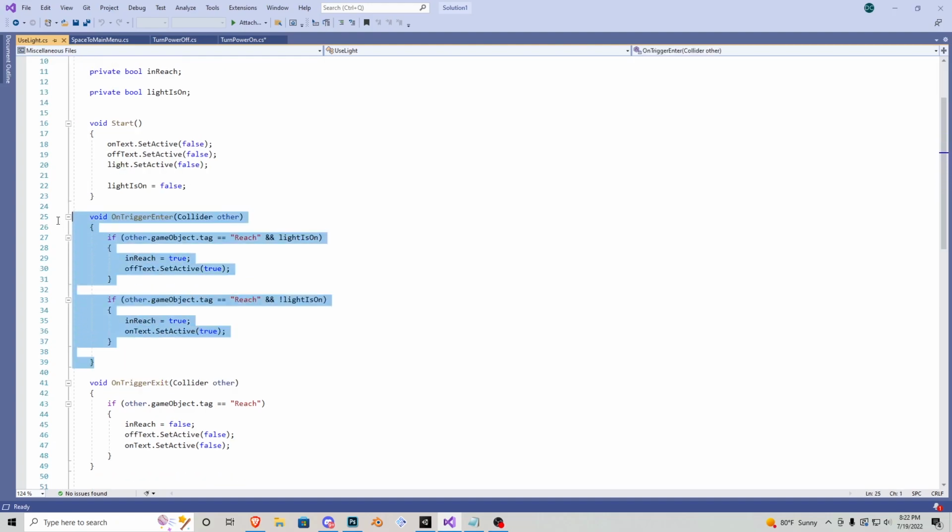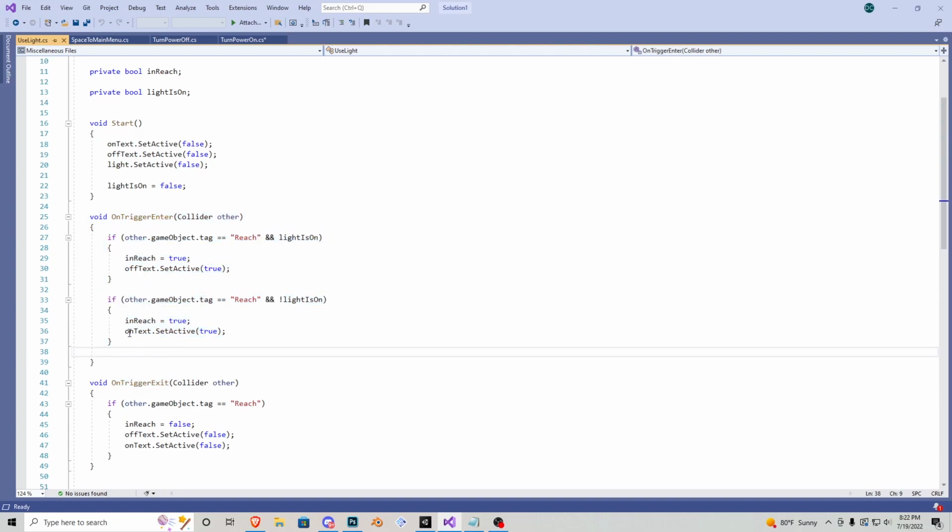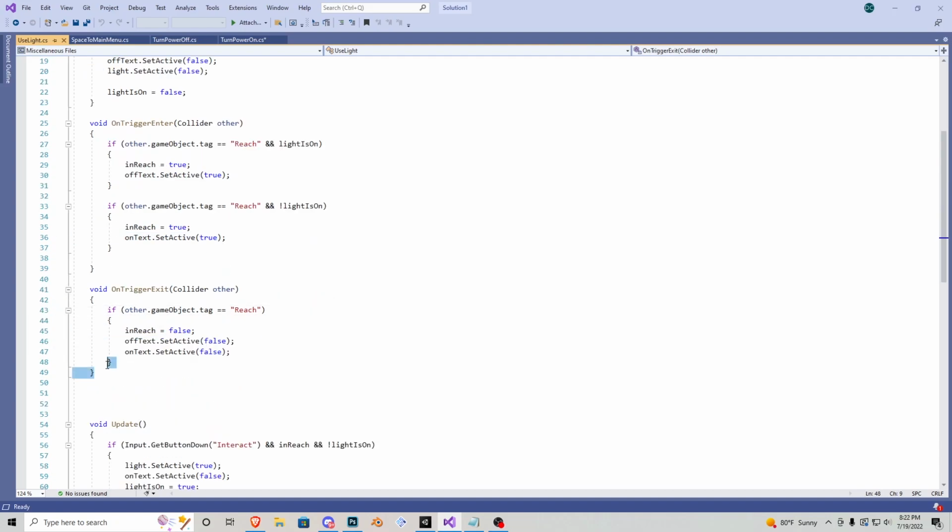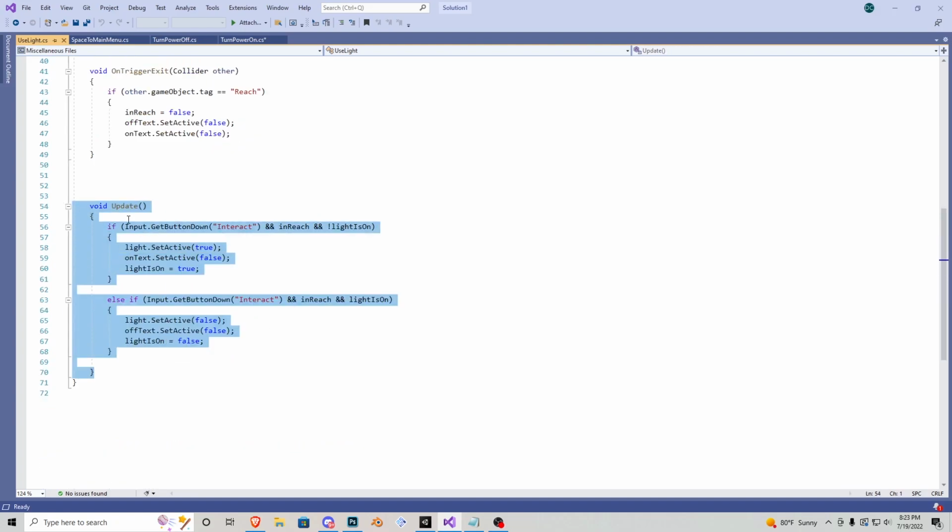Very similar to the other script, we have a void on trigger enter and on trigger exit. So inside of our on trigger enter, we have 2 if statements. Kind of confusing here, but pretty much if the light is on, then we want the off text to be shown. And if the light is not on, notice that exclamation mark again, we want it to say turn light on. And then on our on trigger exit, we say in reach is now false. And then we turn both the texts off simultaneously. So the off text gets turned off and the on text gets turned off because this is just an exit function.